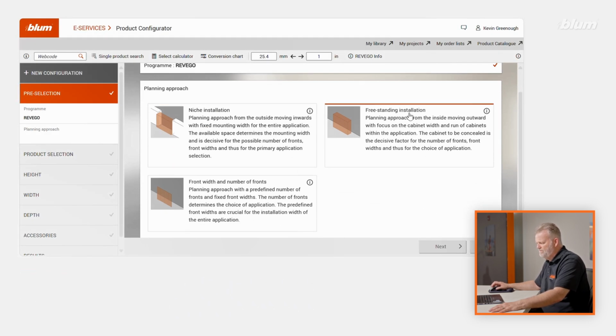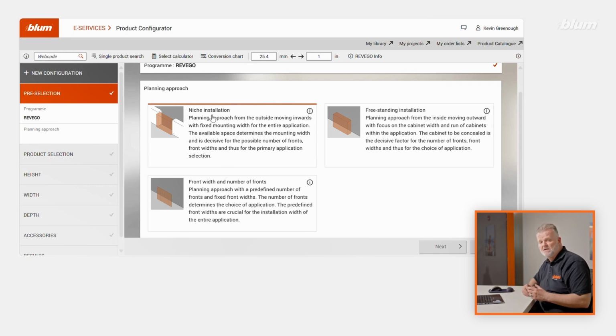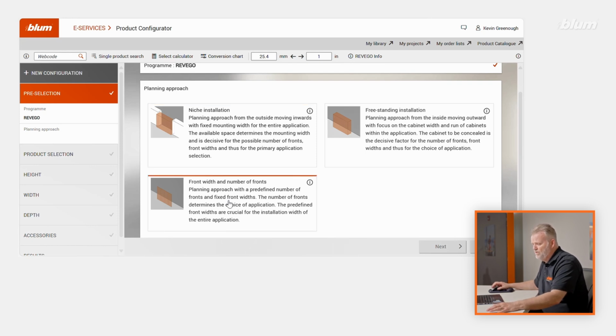I'm going to be doing a freestanding installation, but we also have the ability to do a niche installation. So if I had a run of cabinets and I wanted to put it in between those cabinets, I can do so. And now we have a third and new way of doing things, which is by just doing the front width and the number of fronts I want to put in. So if I had a series of panels and I wanted to keep matching them up across a wall, I can say, okay, I do have these fixed panel sizes and I want to work with them. But I'm going to just start with the freestanding installation for the application that we're doing today.